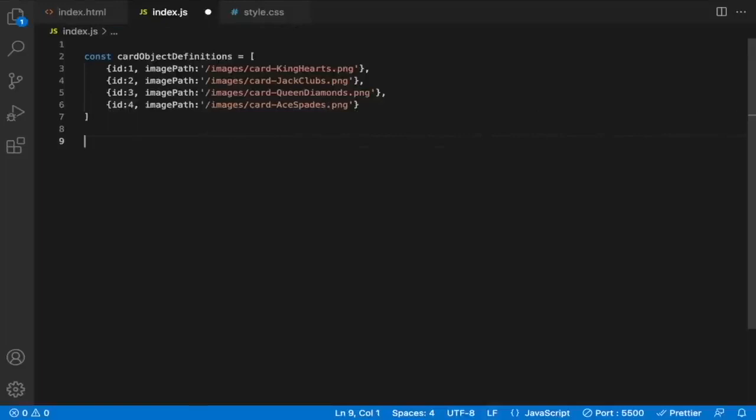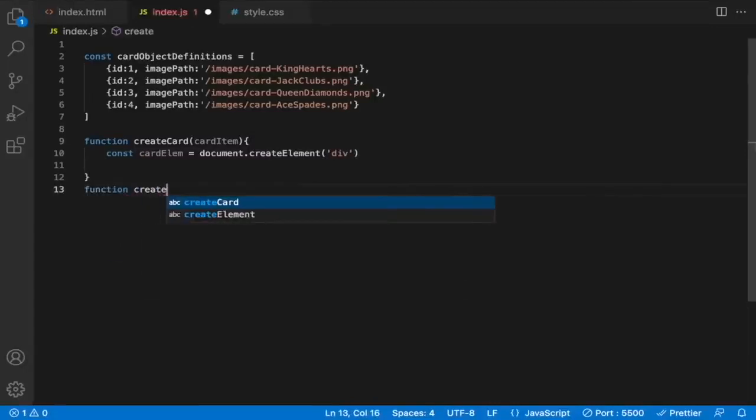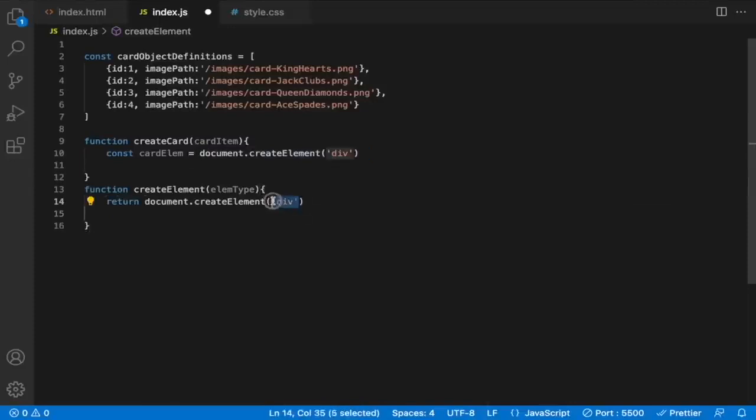Let's create a function named createCard. Of course, this function is responsible for creating a card dynamically through JavaScript code. Firstly, let's create a reusable function responsible for creating a HTML element. Let's name this function createElement. We can create a HTML element in code through this line of code. Let's use our createElement method to create the div tags that make up a card.